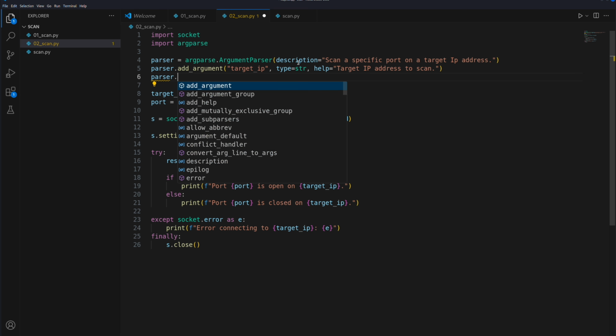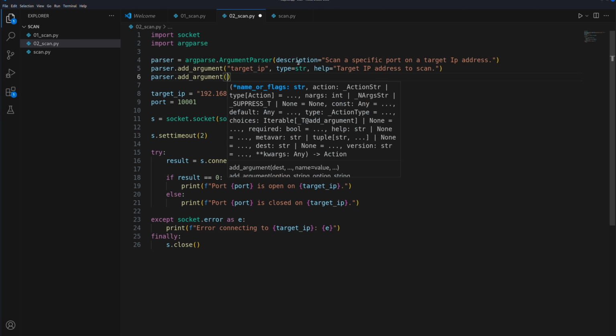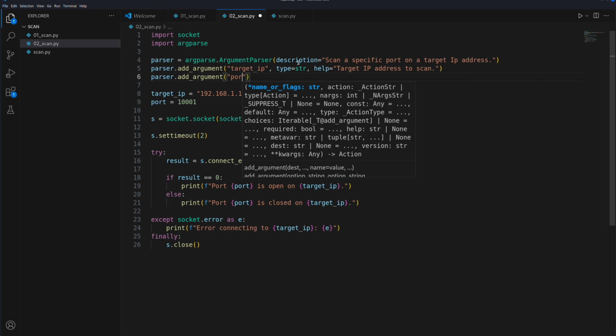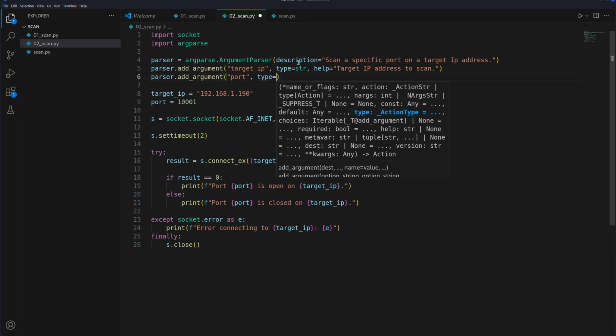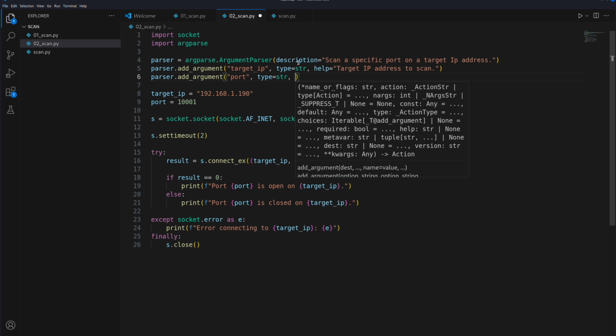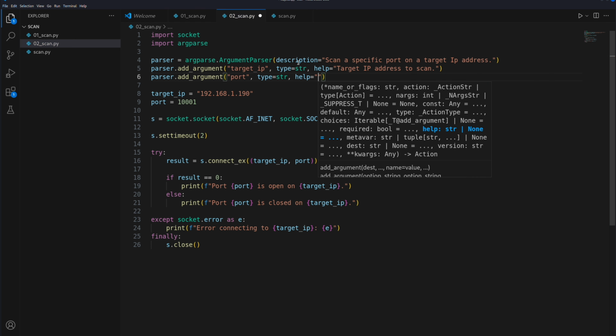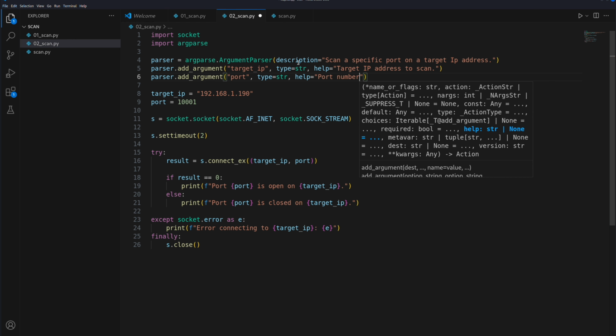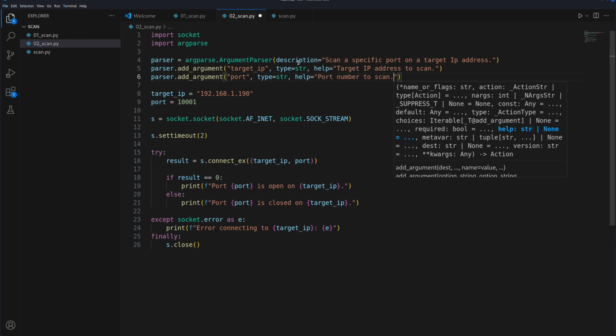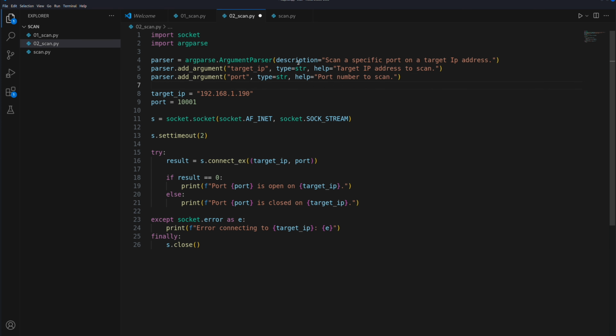Next, let's create another argument. This one will take in the port, so we can say port, and for the type this will also be str, and for the help we type in port number to scan. So parser.add_argument is used to define a command line argument that the script will accept when it is run.